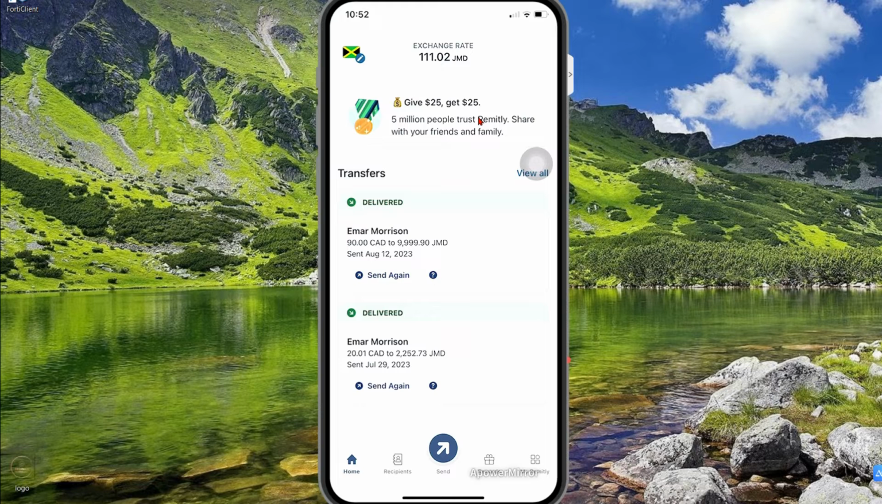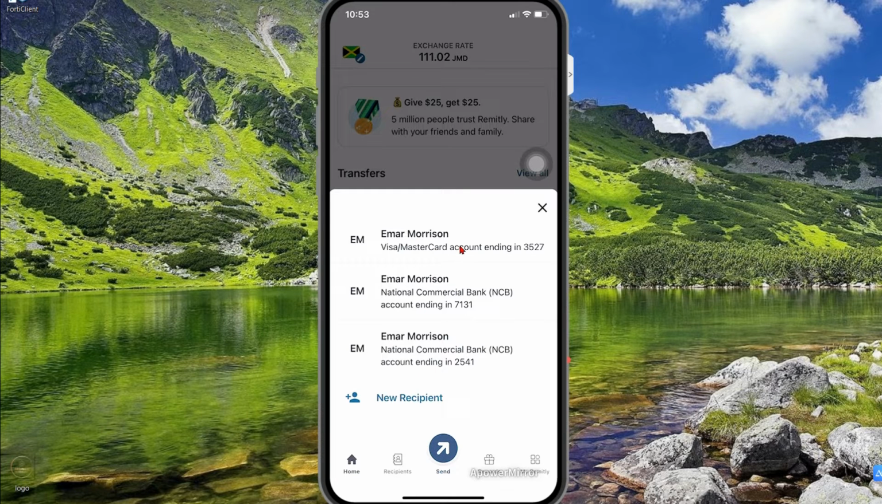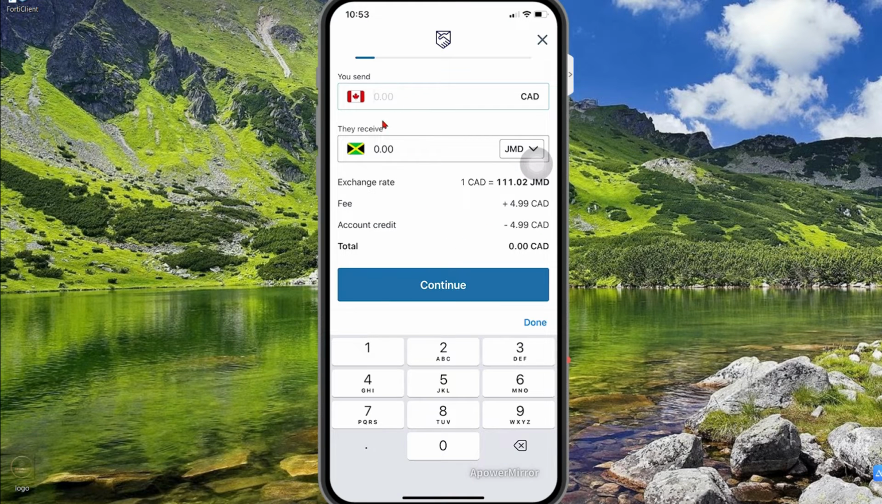So with that said, let's get started, right? So when you're in the mobile app, what you want to do is select send. In my case, I have multiple recipients added already. So in your case, you're going to add new recipient, right? So what will happen during this process is that it's going to ask you the amount of money that you want to send. Let's say $100. It's going to show you the estimate amount of money that you'll be sending, right?